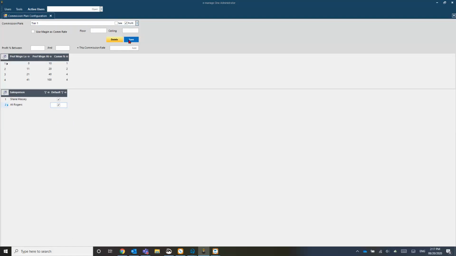So no saving to do other than saving the name up top. The save button is only for saving up top. And then obviously if you make a mistake, you can always grab that plan and delete it.